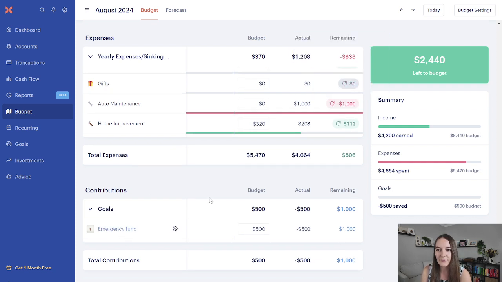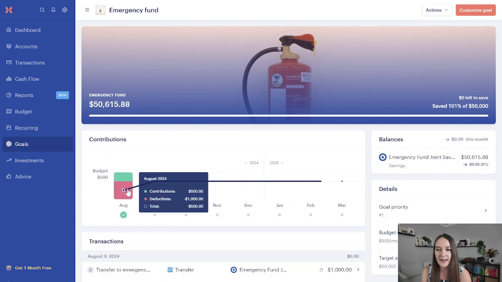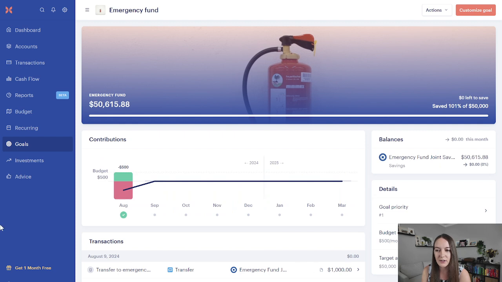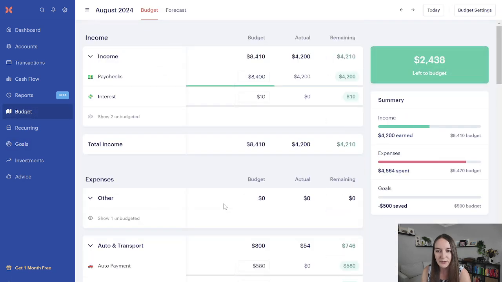This is still red. Like if I looked into my emergency fund, I can see that I contributed and withdrew this month because I had to cover that emergency. You can see the transactions in there. But as far as my budget goes, I still have that pesky little red bubble for auto maintenance.